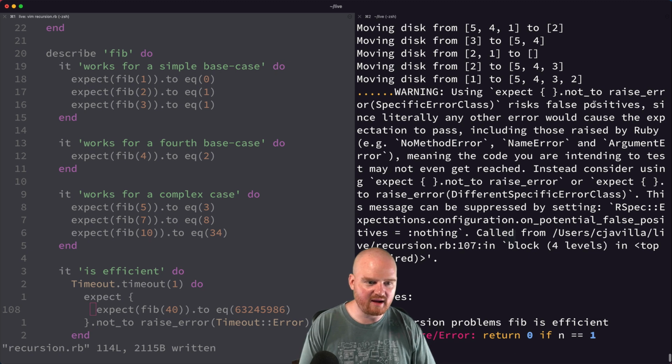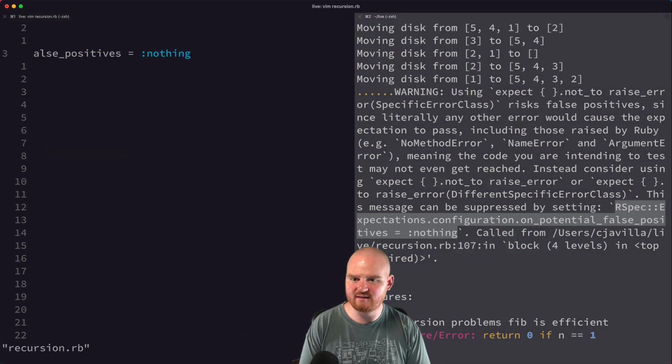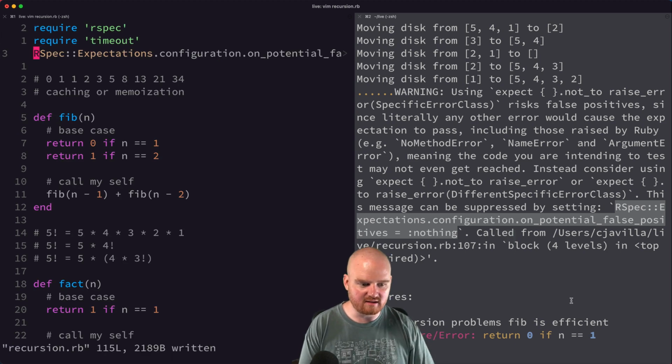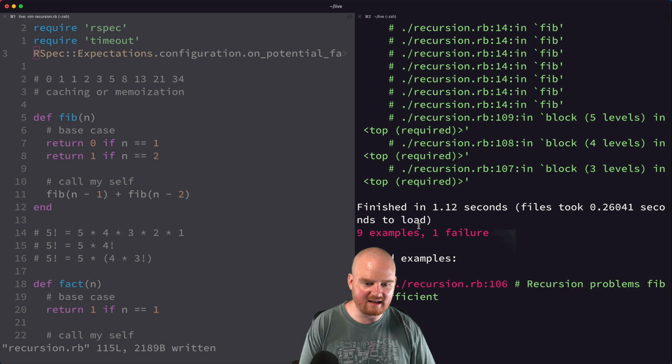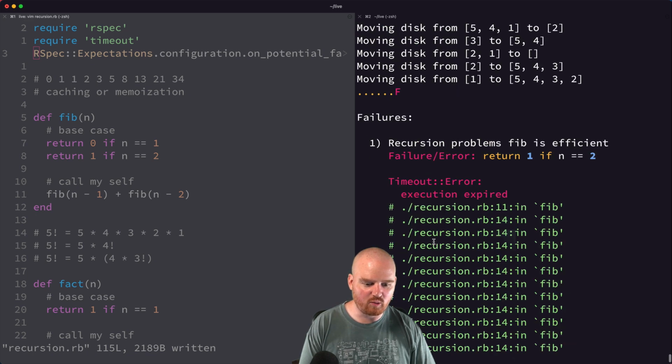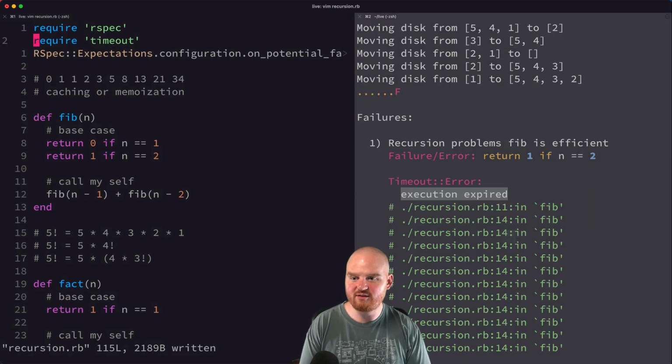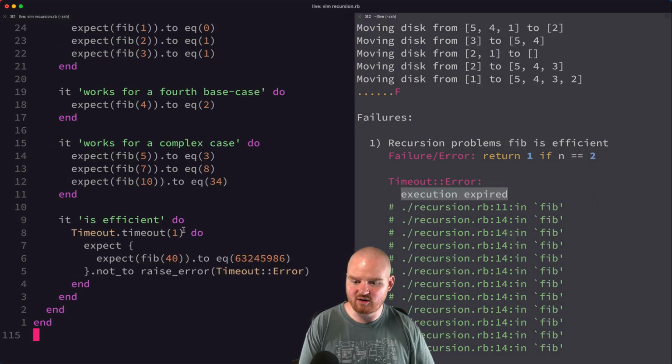Using expect not to raise risks false positives, yeah, I know, but I don't care. So I'm going to suppress that warning by adding this one-liner that's in the output. And then we see it hang, and it fails because after 1 second it times out. Execution expired. So this timeout says that if the block takes longer than 1 second, then raise an exception and fail.